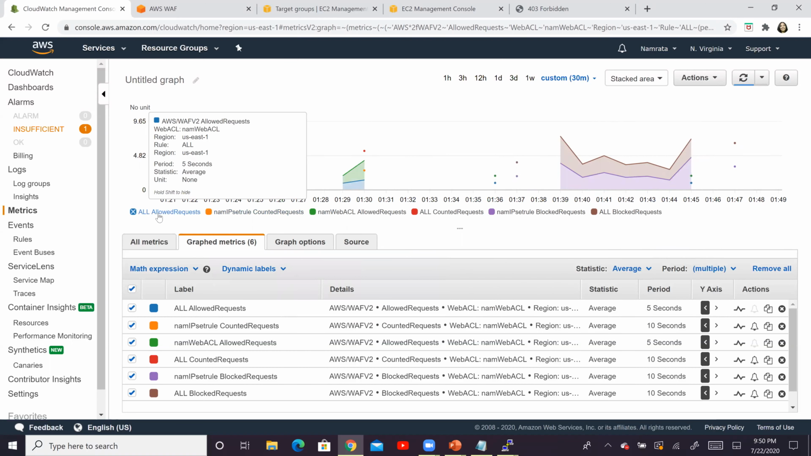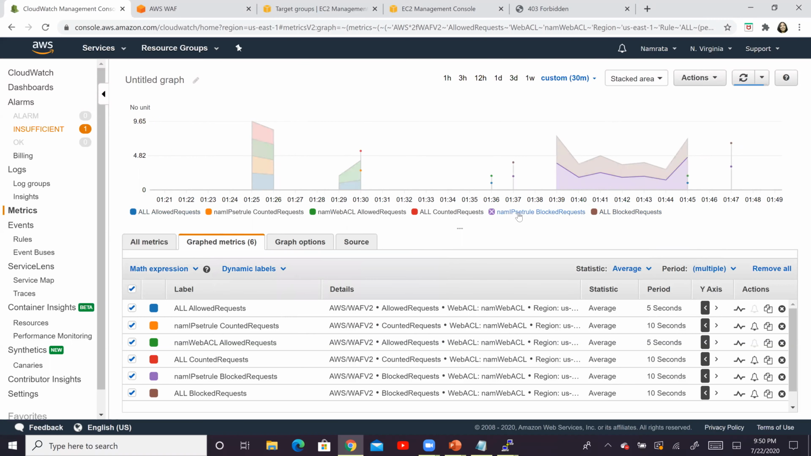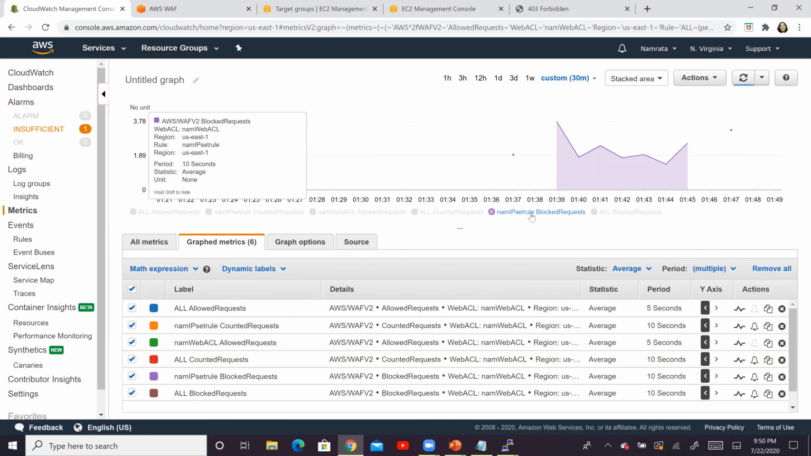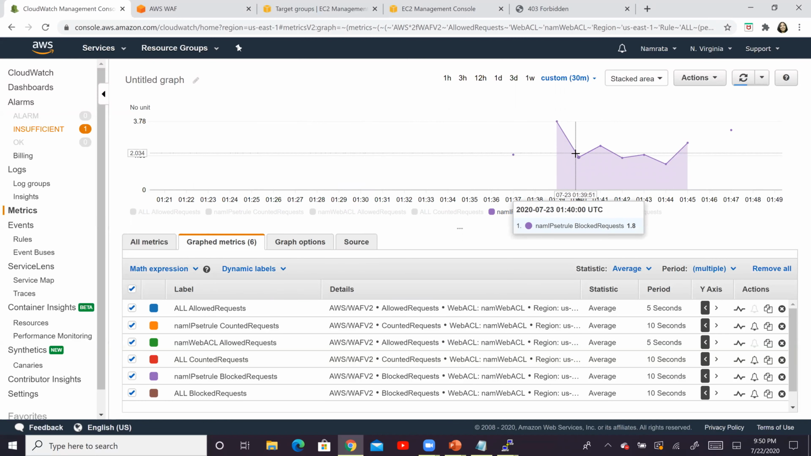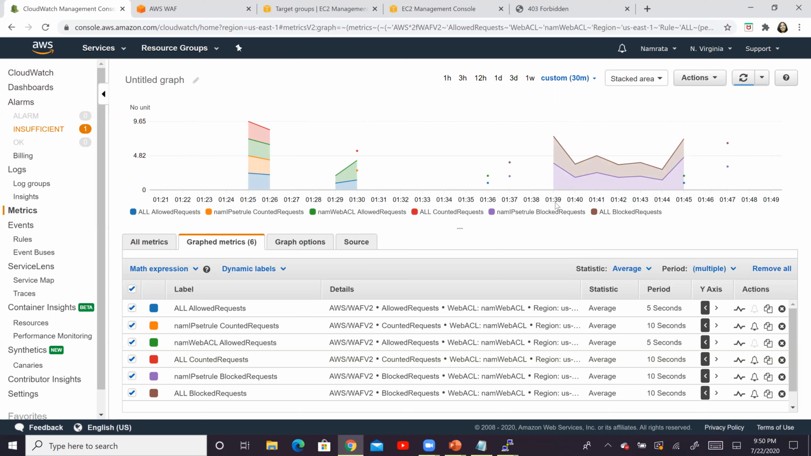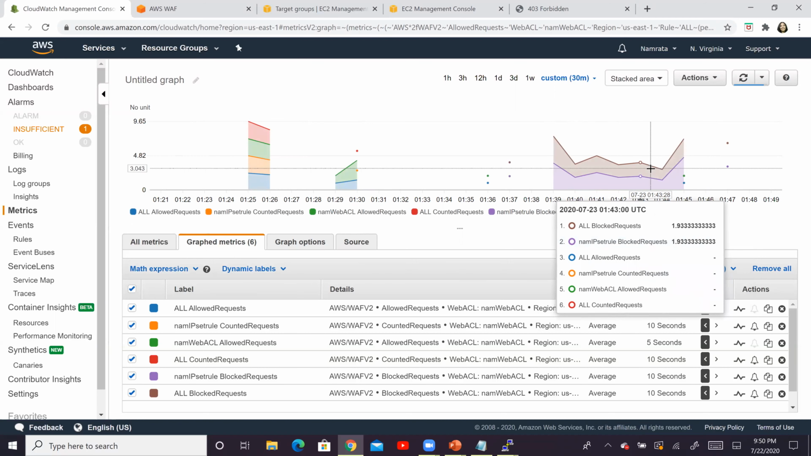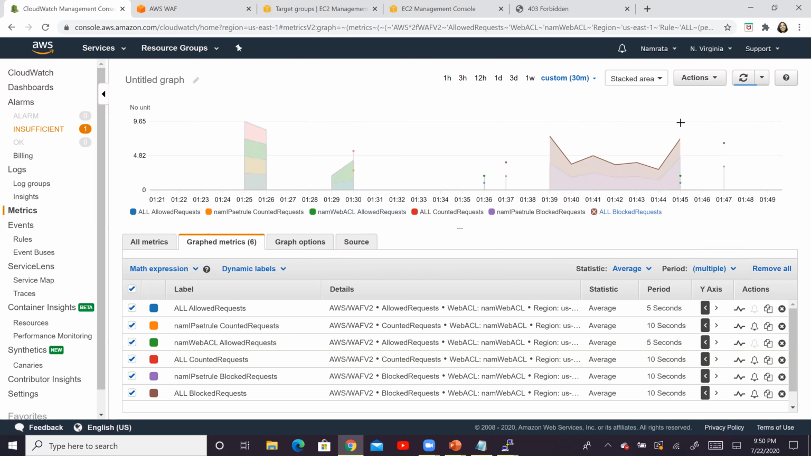And if you want, you can see these individual metrics as well. If you click on them, so let's say this is all allowed requests, or if I want to see my blocked requests, just click on this and it will show the number of blocked requests over a period of time. So between, say, 1 minute 39 seconds and 1 minute 45 seconds, these many requests were received and these many requests were blocked. This is how you can go about seeing it here in CloudWatch.